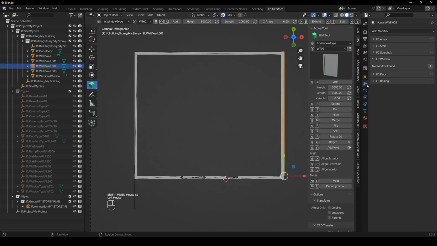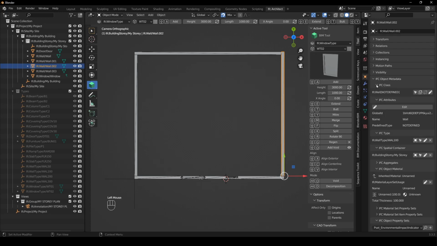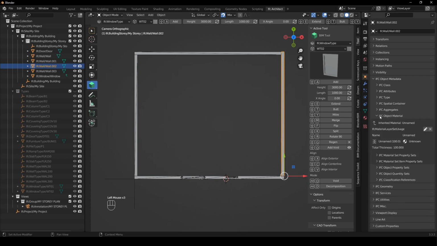Okay, so the walls here, they don't have a material by default. So we can go to Object Properties, IFC Object Metadata, as you know. We go to IFC Object Material. You can see it's an unnamed material.